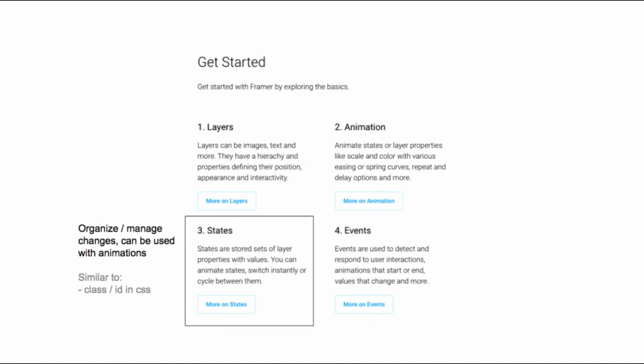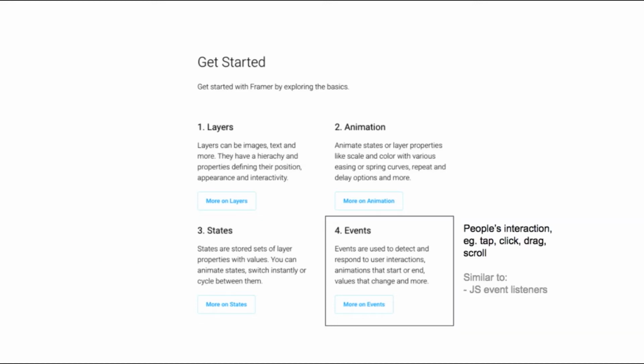And lastly, events are things you use to communicate with the elements so that they can change upon something happening. So these things could be taps, clicks, drags, and scrolls. These are similar to JavaScript event listeners that you can set in your website. So basically, it's essentially the same thing. Instead of listening to clicks and desktop events, they're listening to interactive events that are built inside Framer.